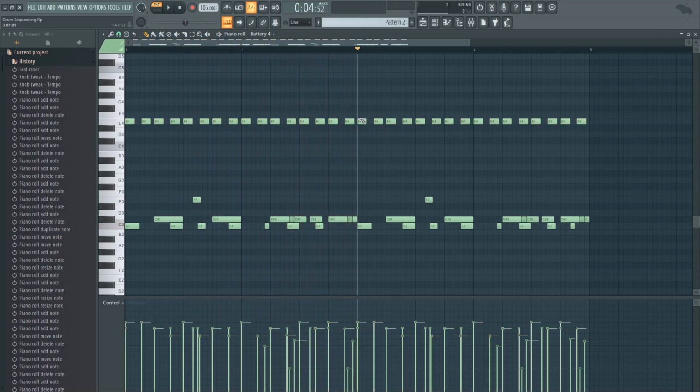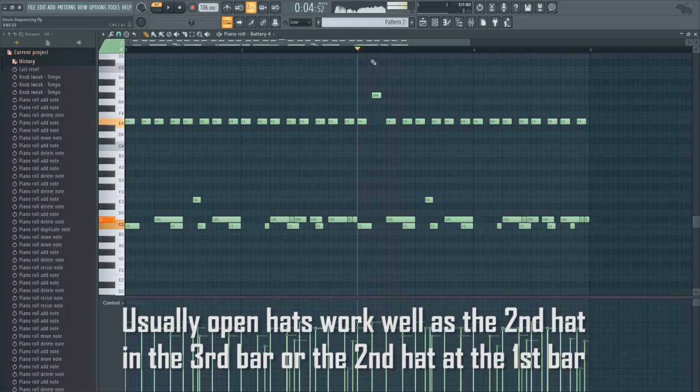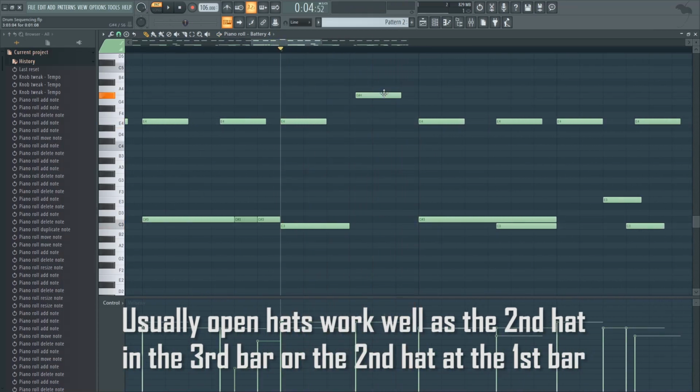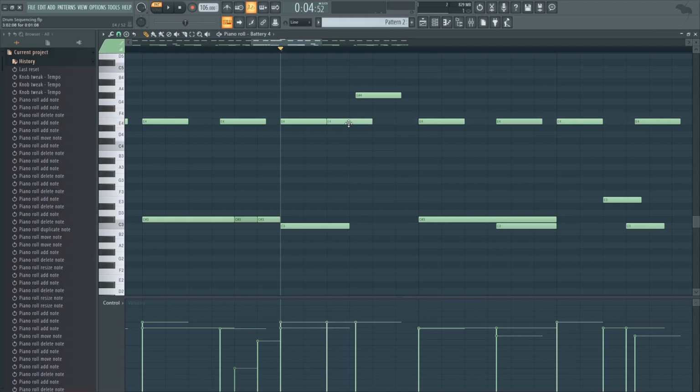And one more thing that you can do is take a very open hat, like something like this, and just add it instead of a hi-hat in one of the bars. So yeah, something like this should sound fine. And maybe I can even add another hi-hat that is leading to it. Yeah, something like this should be fine.